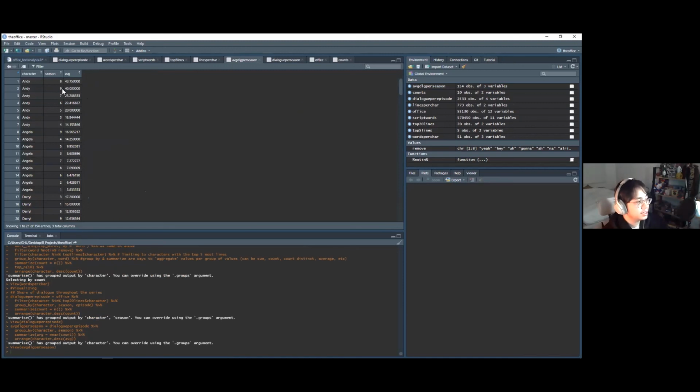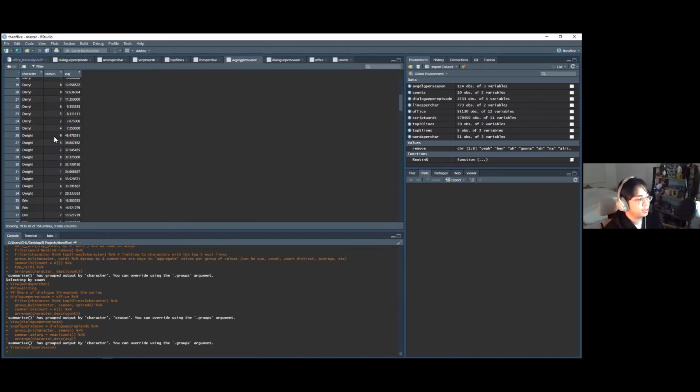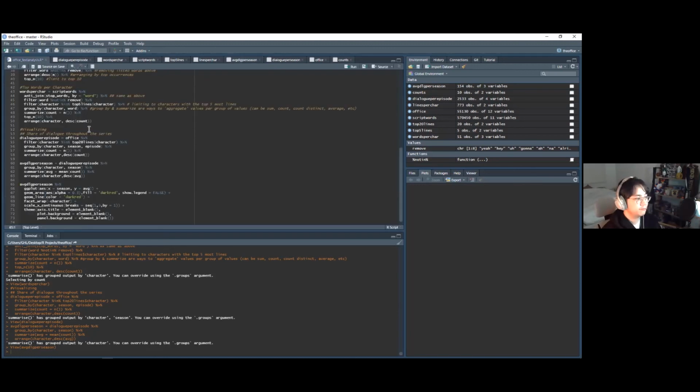you can see that Andy had the highest average amount of lines per episode in season 8, with 43.75. And say you have Dwight: in season 9 he had the most lines on average per episode across all 9 seasons, with 46. And secondly, in season 5 he had 39.8. So if you're basing it just on this, you can infer that season 9 was a very important season in Dwight's character arc, for example. You can infer that based on the information you have without digging deeper.